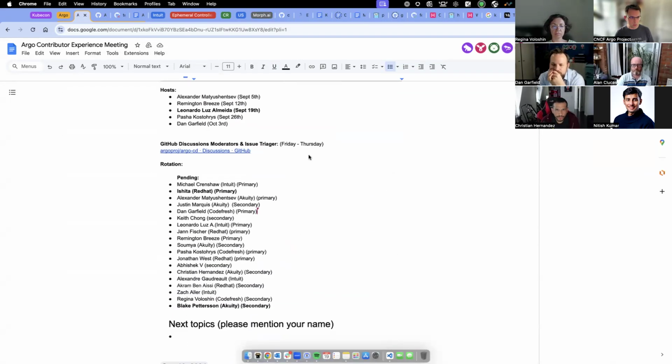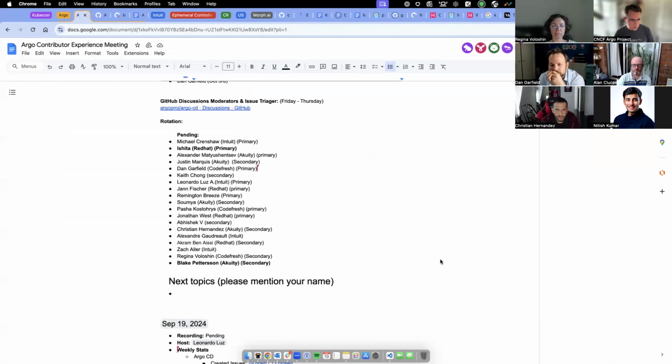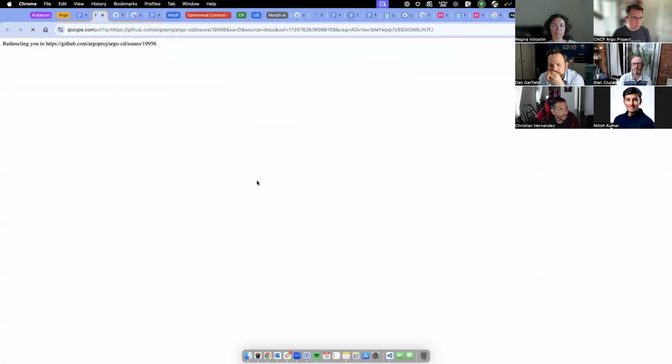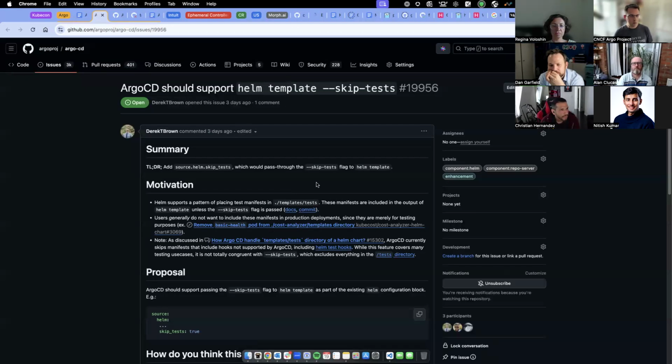Last week we had Ishita and Blake. I see, Blake, you added three topics here. So you want me to click on top of those? Yeah, click on those and we can discuss. These were some things which stood out. One is this Helm template skip tests.